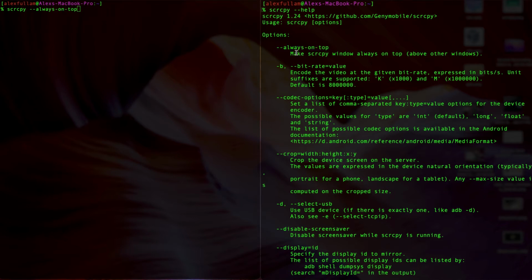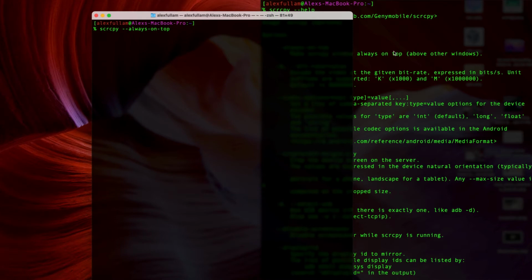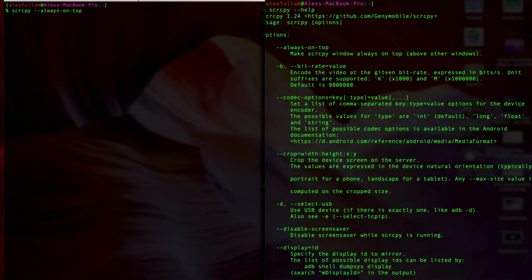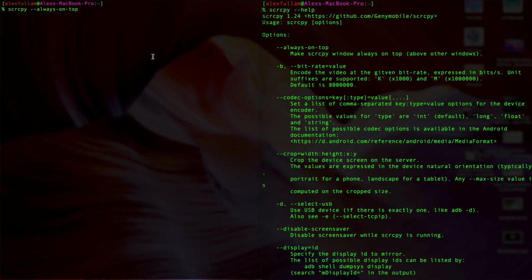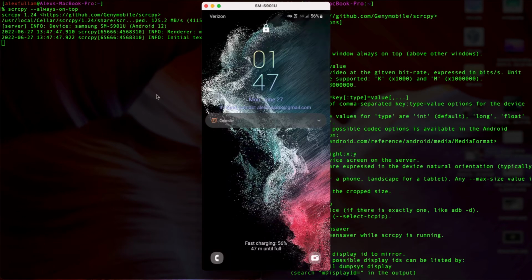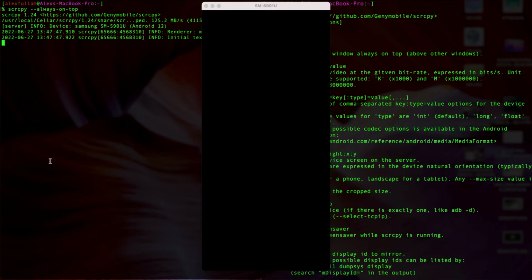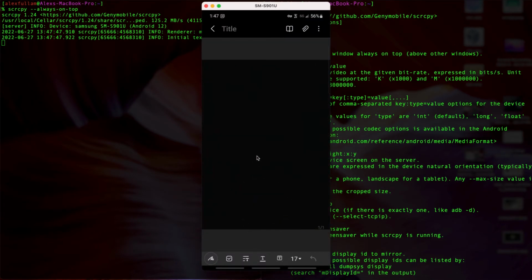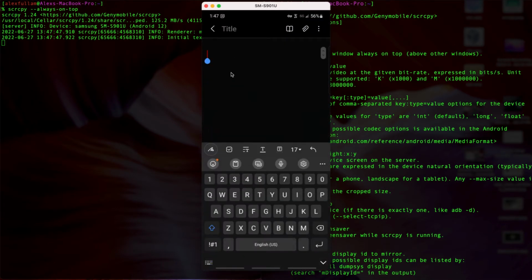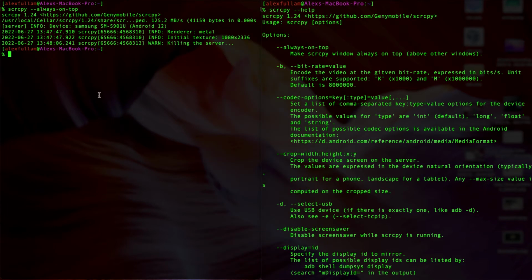So the first one here, always on top, makes the window always on top above other windows. You know, when you have a window on top of another window and you press on it, it lowers and the other one goes to the front. Well, that just disables that for the Scrcpy window. So when we type that, here we have it. And when I go to a different window, it stays there. This is in the Notes app, so I can just type stuff on my keyboard. And if you ever want to cancel it, either X out of the window or type Control C into the terminal.